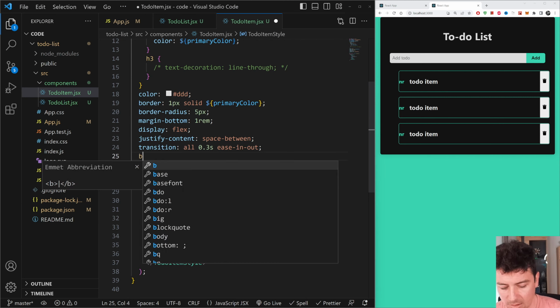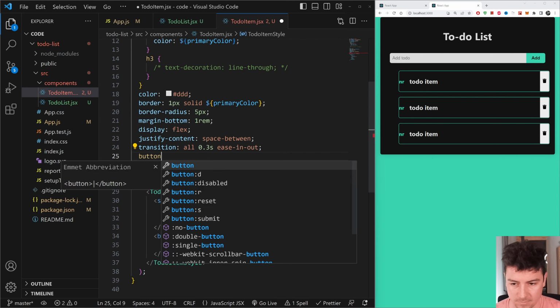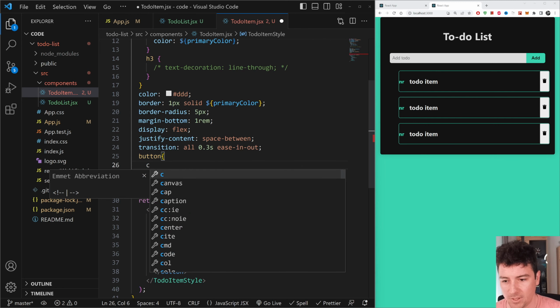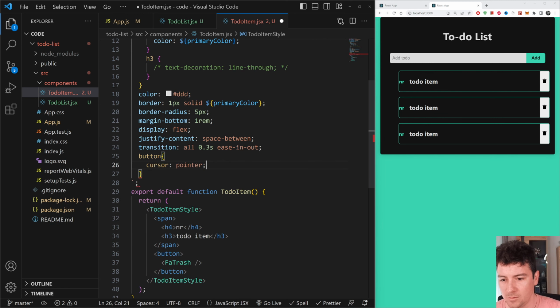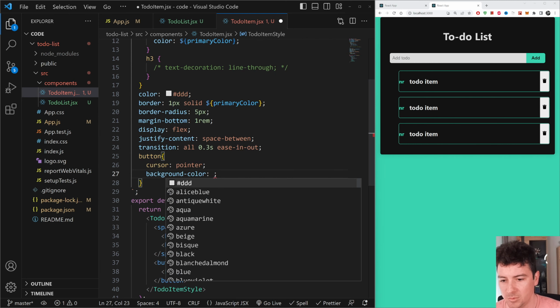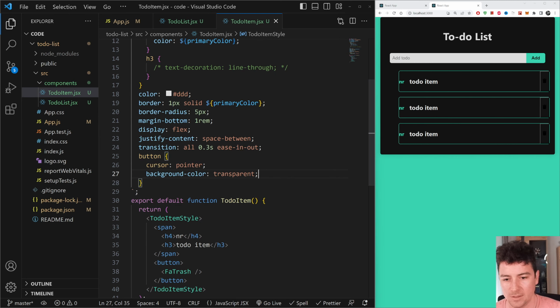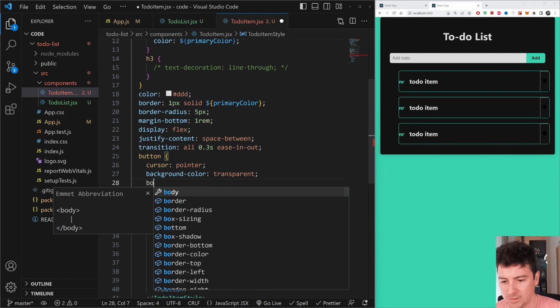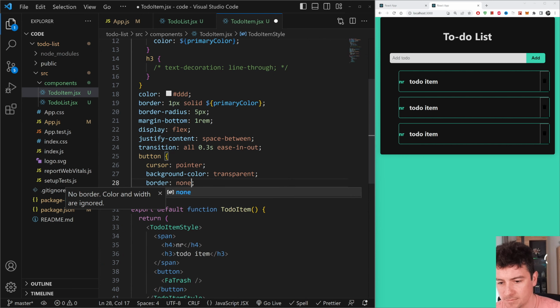Now let's go ahead and style our button, which contains that little trash can. First of all, I want the cursor to be pointer, and then the background color to be transparent. Okay, there we go. Our button is now transparent. Let's reduce the borders. Let's set them to none.